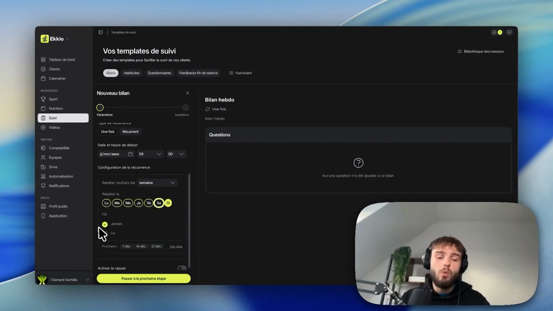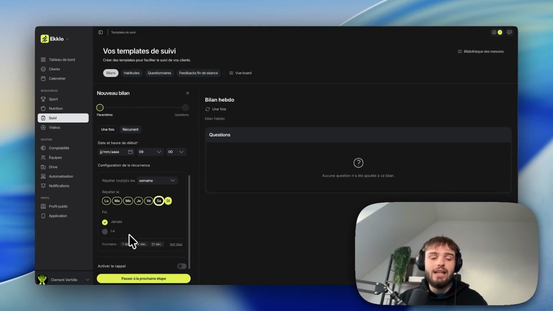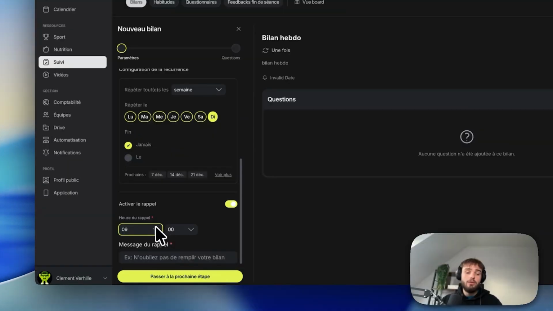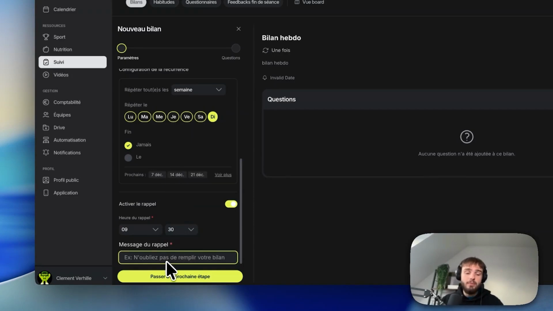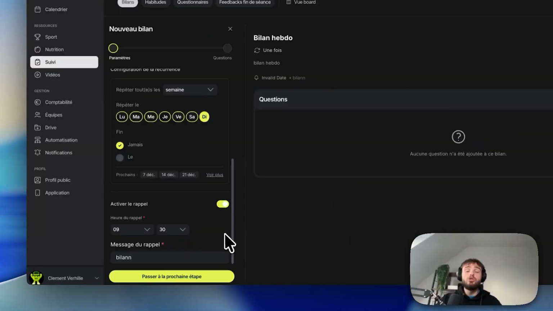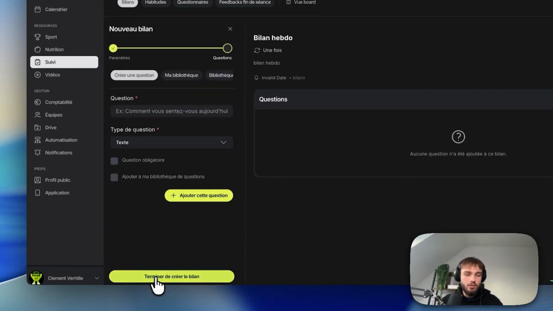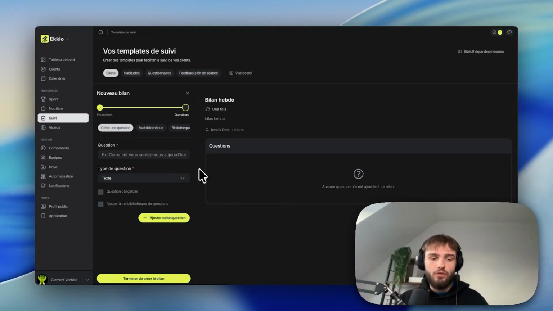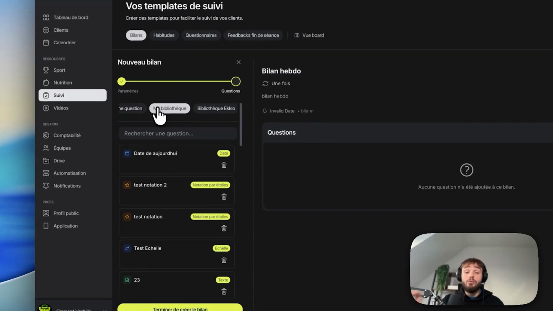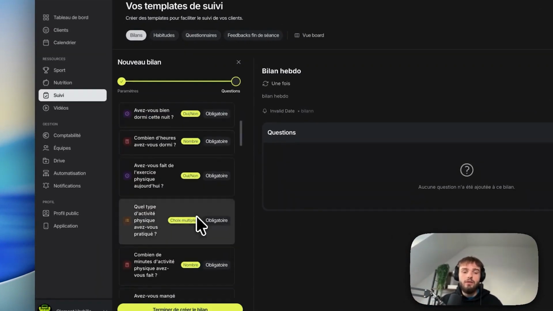You can also choose whether you would like to set a specific end date and enable automated reminders. You will set a specific reminder hour and minutes, along with the custom message your client will receive on their phone. So, once the settings are done, we'll move on to the next step. There we go. And now, it's the questions part. To create your questions, you have 3 choices. You can create them manually, use your existing question library, or you can also pick from the Ekklo library with all the questions we have available.